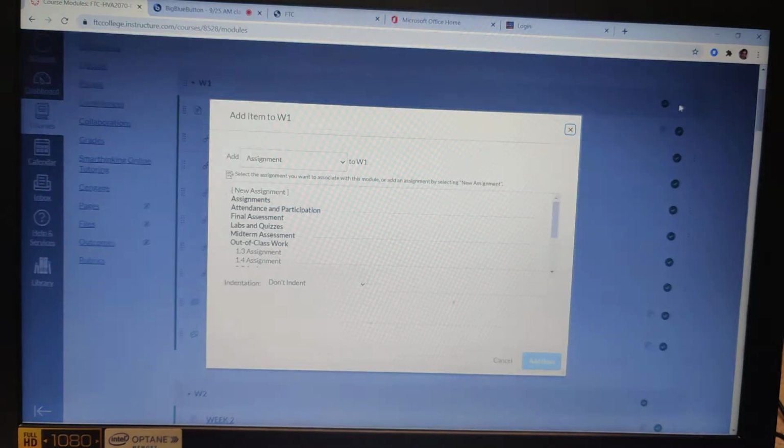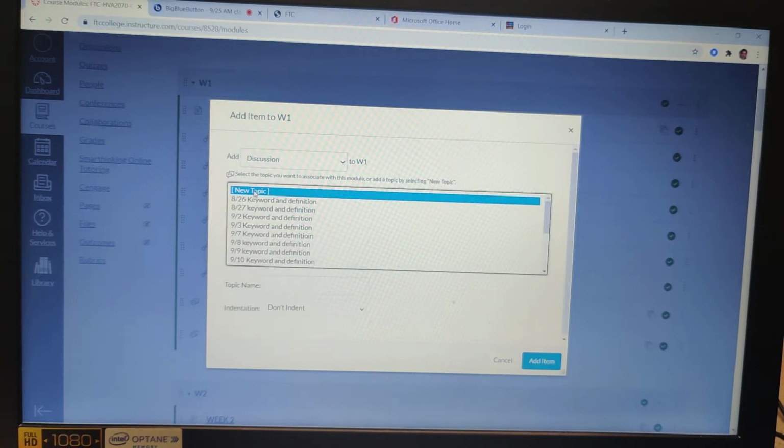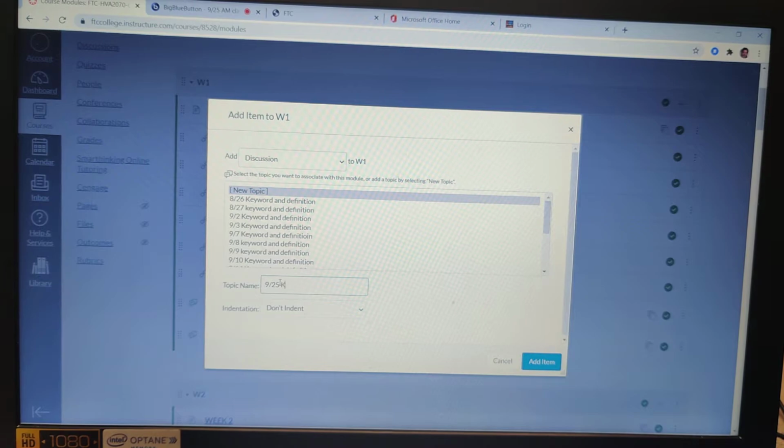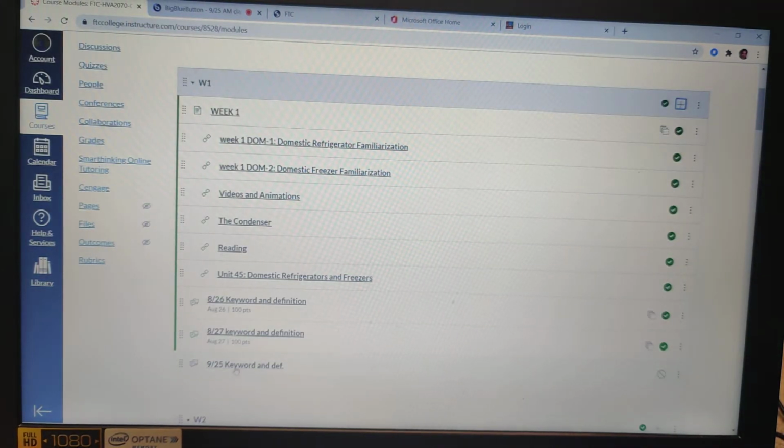I need to come over here. I will click. I'm going to do a discussion question, and I'm going to pick a keyword and a definition, and I'm going to do this. 925, keyword and definition. So I'm going to add the item. Now, it shows up here at the bottom.